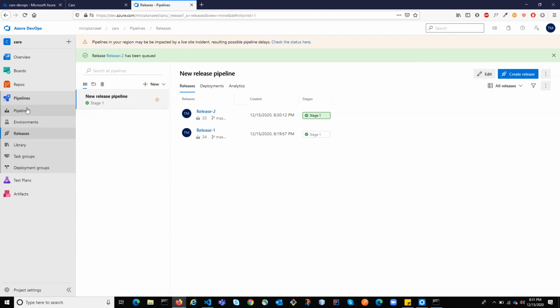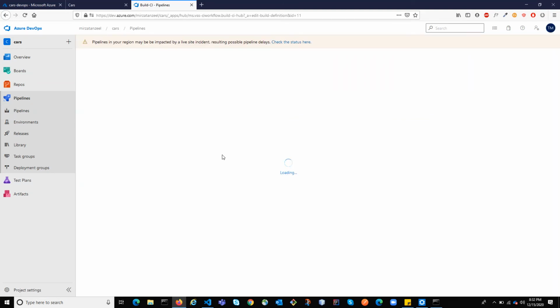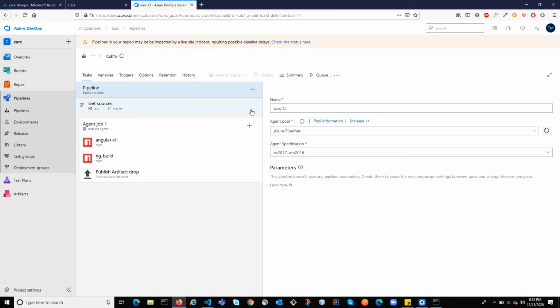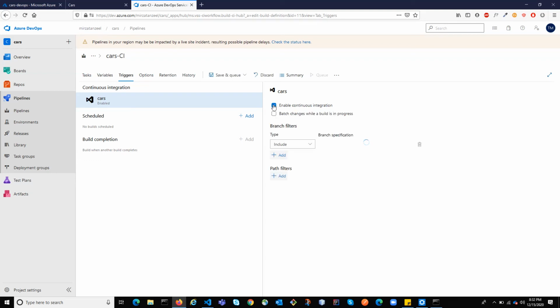Okay, now I'll go back to the pipelines. First we'll configure the pipeline. Okay, this one we have to configure. I'll go to edit, and there you will see this tab, triggers. Inside triggers there is one option that says enable continuous integration. Just click on that. Once this is done, just click on save. Don't queue it, just click save and save. Done.